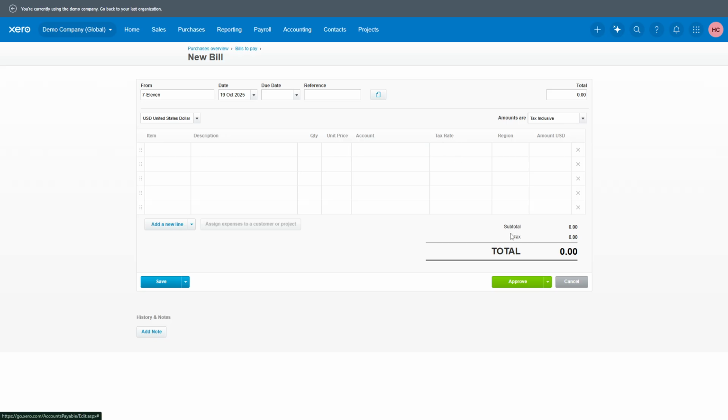Finally, after thoroughly checking all the information you've entered to ensure its accuracy, it's time to click Approve. Approving the bill confirms that everything is in order, and it logs the transaction into your accounting records.